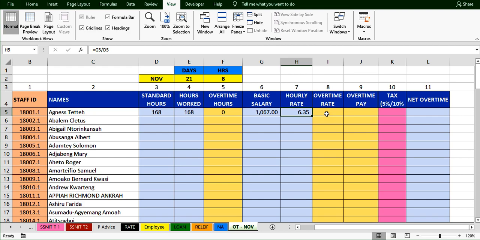Now the next thing we need to do is we have our overtime hours here. We have our actual hours here. Now we need to know the overtime hours so that we can multiply the overtime hours by the overtime rate. We need to get the overtime rate so that we can multiply by overtime hours to get the overtime pay. So how do we get the overtime rate?